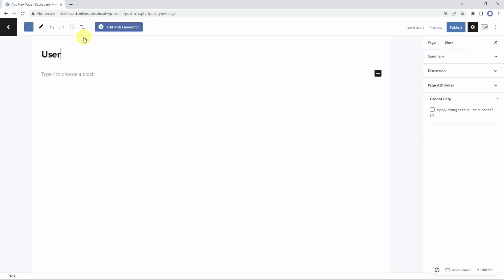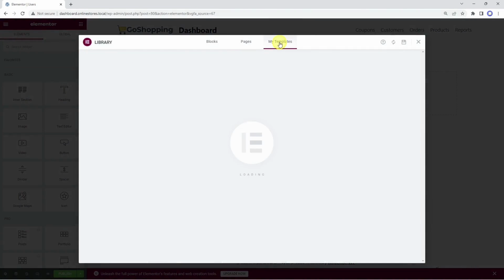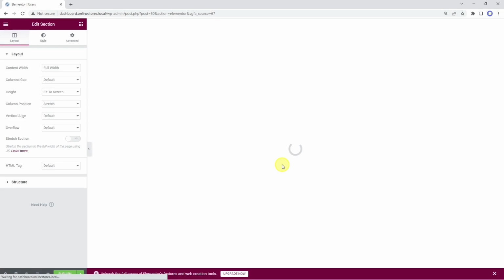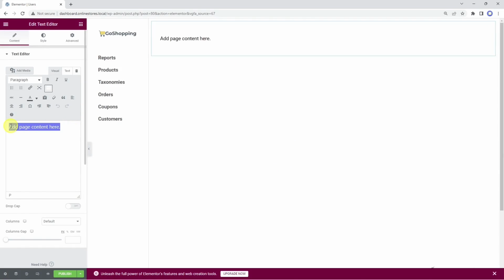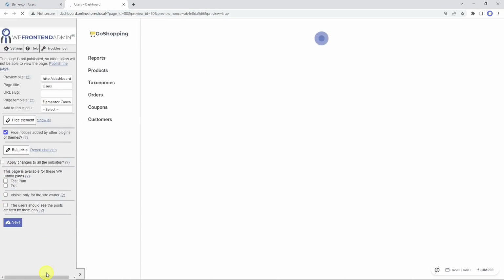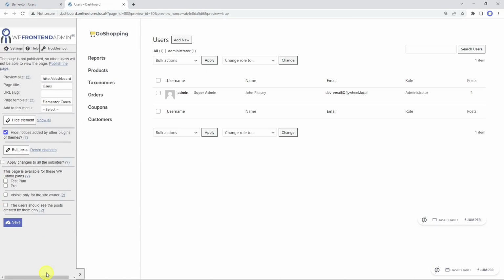Now it's time to add another page to display the WordPress users on the front-end dashboard. We just need to add the shortcode here. Now let's click on Preview Changes. We can enter the URL slug of the page here, and select the navigation menu here. Since we don't want to hide any elements from this page, we'll save the changes.